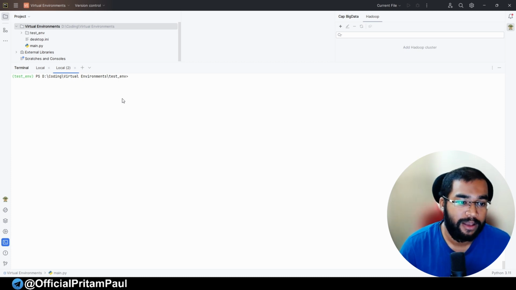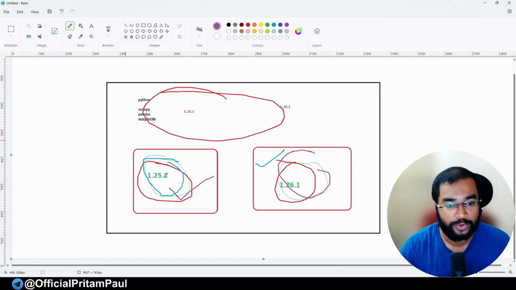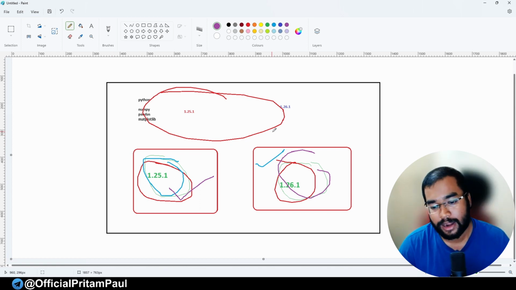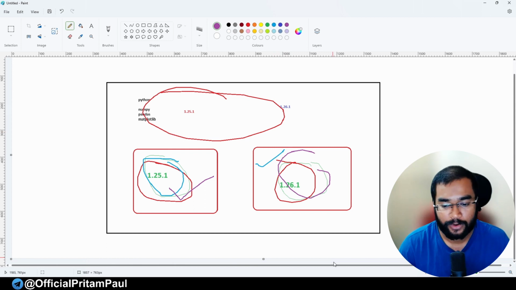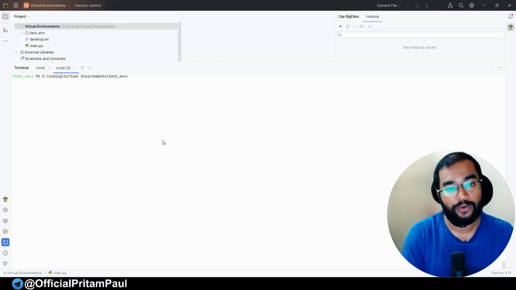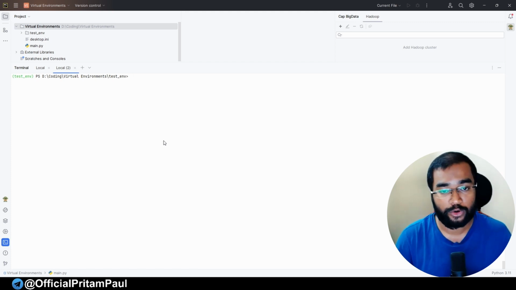Okay, so if I am going to use 1.25.1 and 1.26.1 inside one machine, which I have shown here already, obviously it is going to clash with each other due to a lot of dependency issues. But here now this is not going to happen. Okay, and this is the reason. Now if I want to uninstall all the packages, I will show you. So let's talk about that.